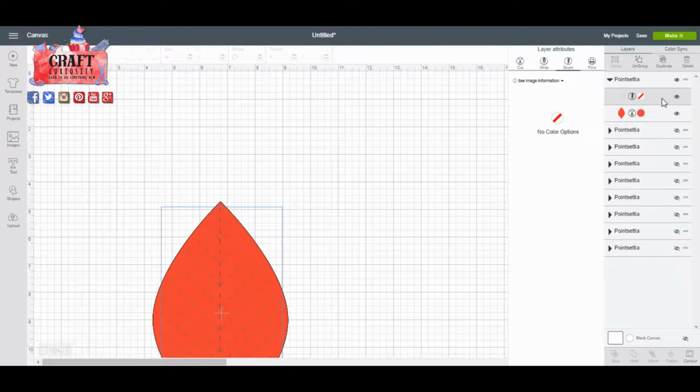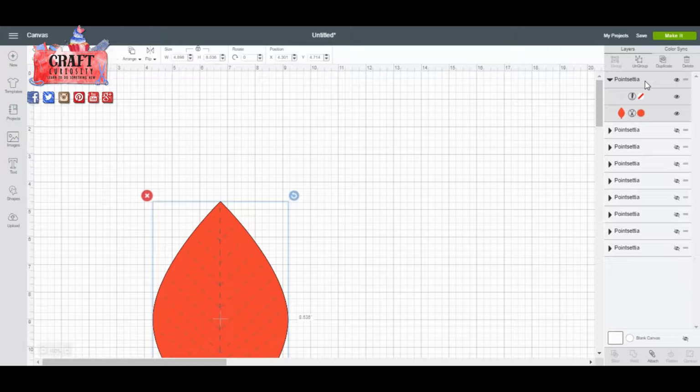That's exactly what you want, but you still need to then group everything. So you can do that by clicking on the line right above it where it says Poinsettia, and you can see that just these three lines are the darker gray. So those three are all selected. Come down to the bottom center and click on Attach. Okay, so now your petal is set to score first and then cut, but you only have one.